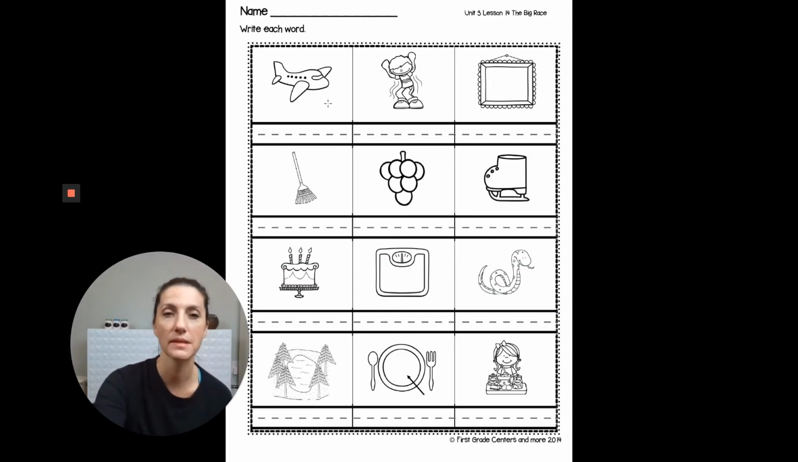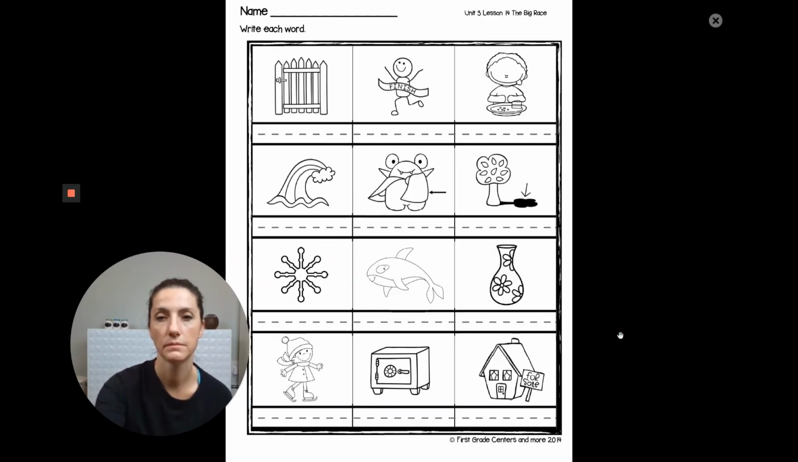The first one, this is plane, shake, frame, rake, grapes, skate, cake, scale, snake, lake, there's a lake there, plate, bake. Gate, race, cake, wave, cape.